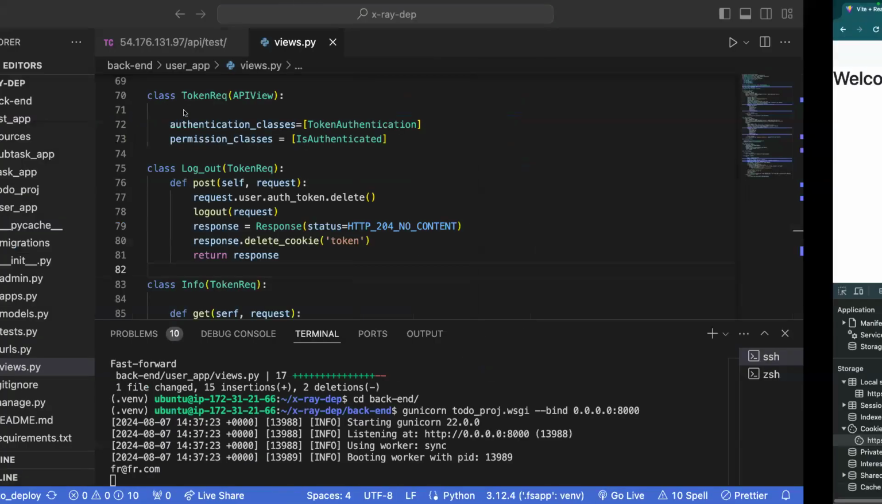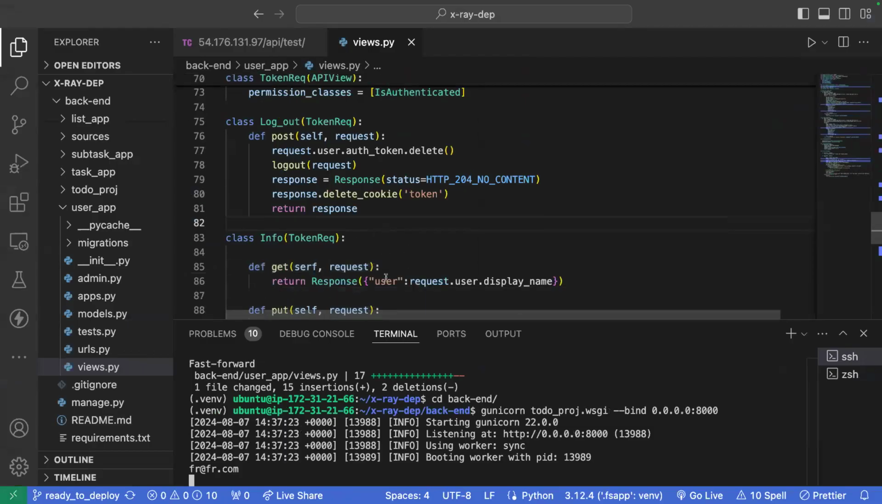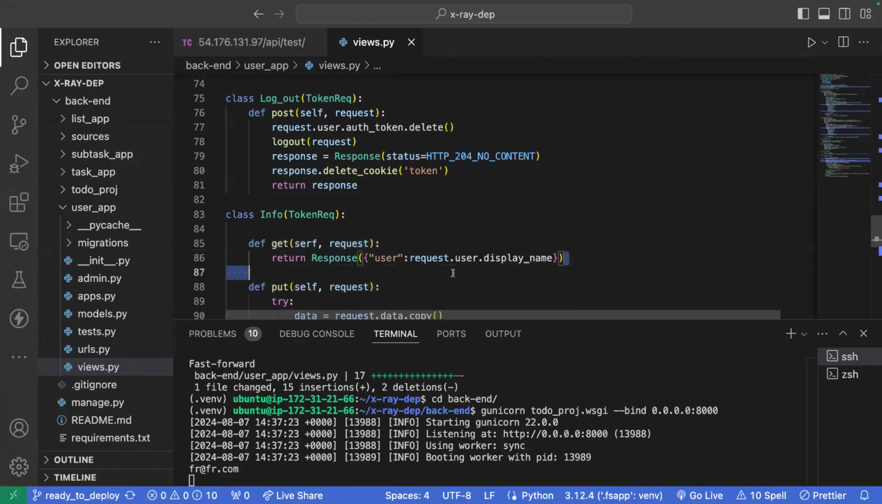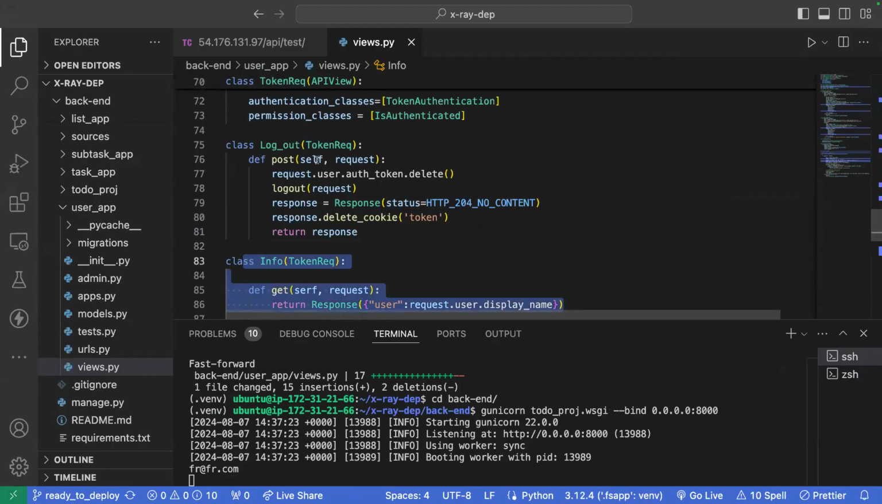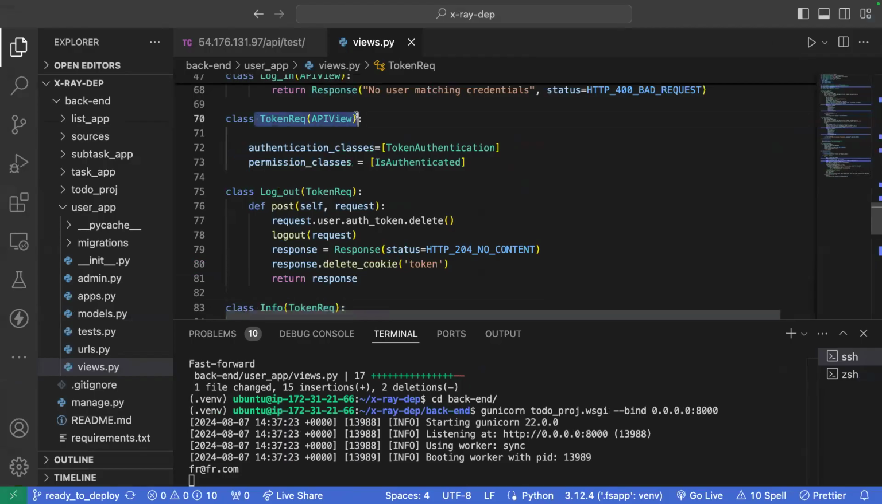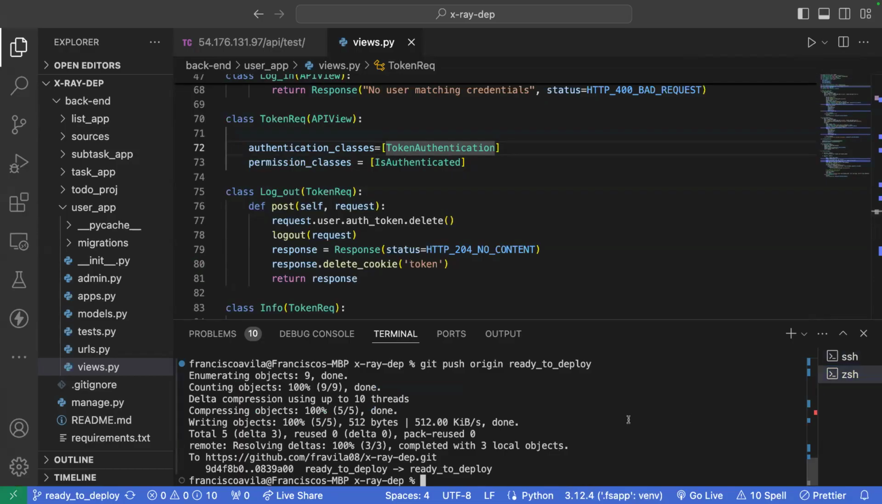Now, I mentioned that our logout function is failing, and so is our info function. This is happening because of our token required class. Our token required class is using token authentication, but token authentication is looking for a header within the request named authorization with a key value of token, followed by the token.key. So we need to change this authentication method, right? Let's go ahead and do that.